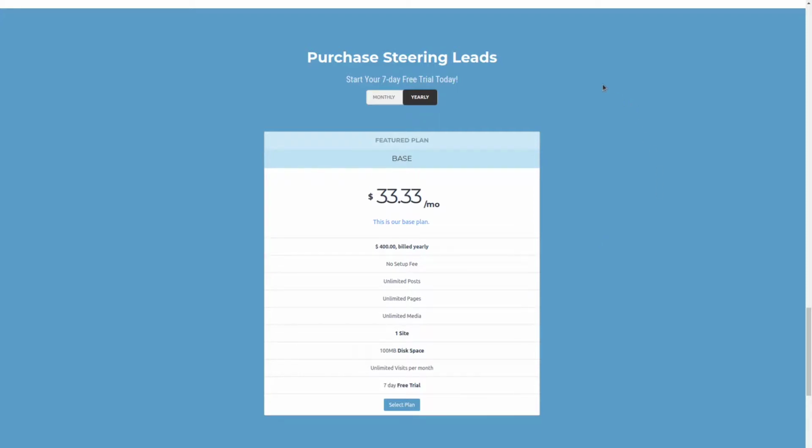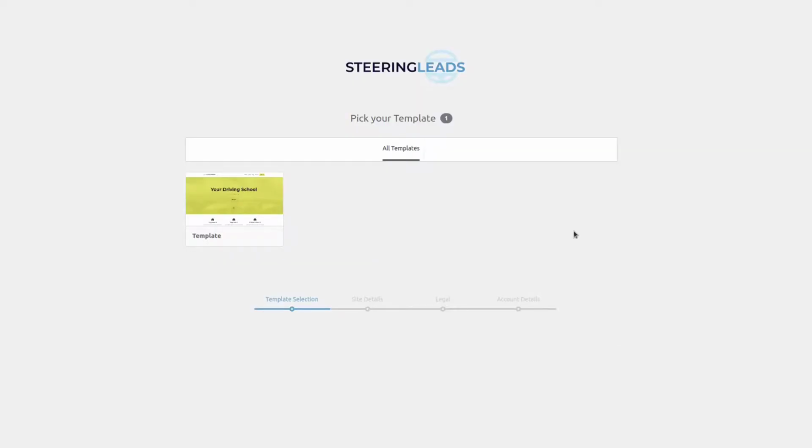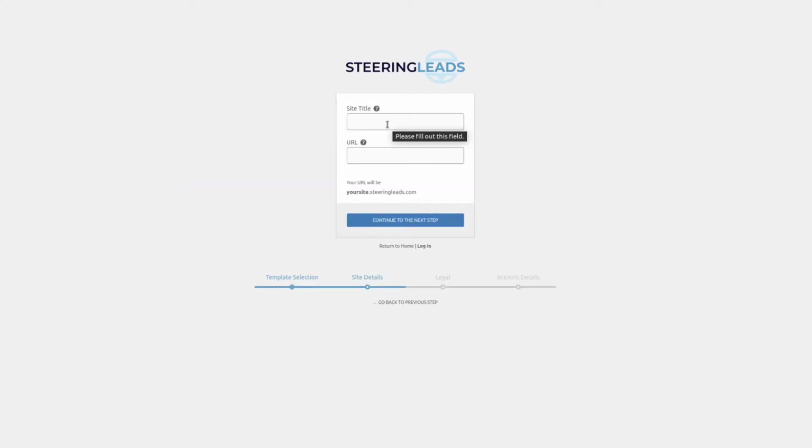So when you decide the payment terms that work best for you, you can click Select Plan. And now we are on the template screen. Right now there's currently only one template, so that's really the only choice that you have. So I will click Select. And now I am on the site details screen. Usually you would put in your business name as the site title. As an example, I'm going to use Test Driving School.